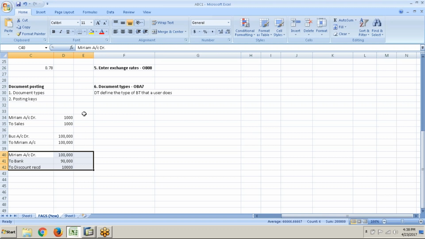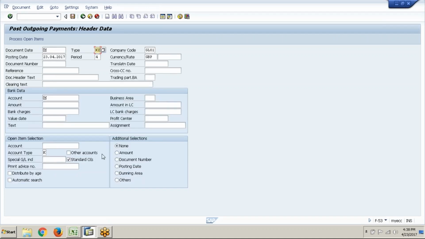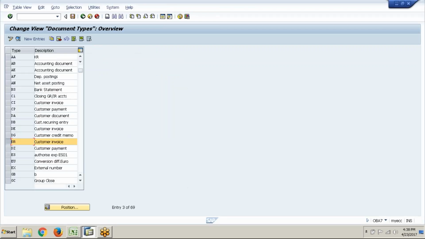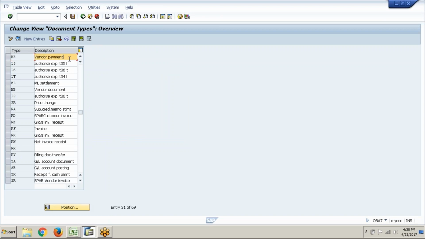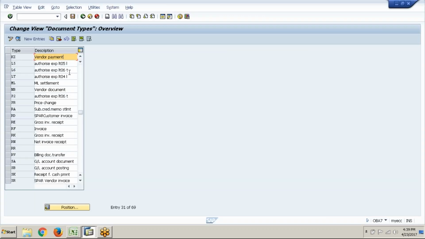This will have a different document type. This had a document type DR. Now this will have a document type KZ. KZ is for vendor payment. Now where does this KZ come from? It comes from document types, OBA7. Vendor payment. So my point is, for any transaction that you want to do, SAP has a predefined document type available for it. So document types is taken care of. Don't worry about this. One headache is over. Document types, you need not do anything about it. The system will pick up an appropriate document type depending on the transaction you want to do.